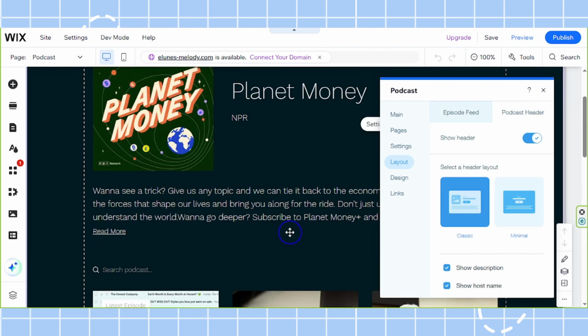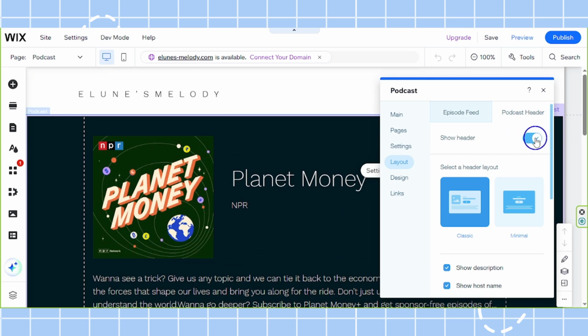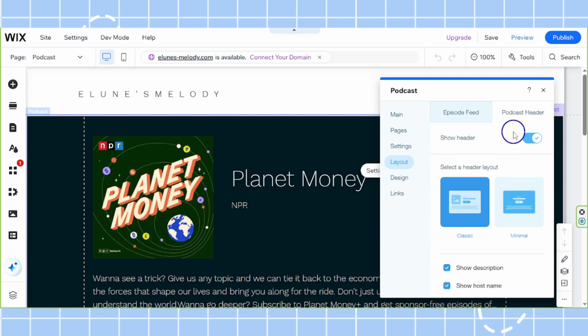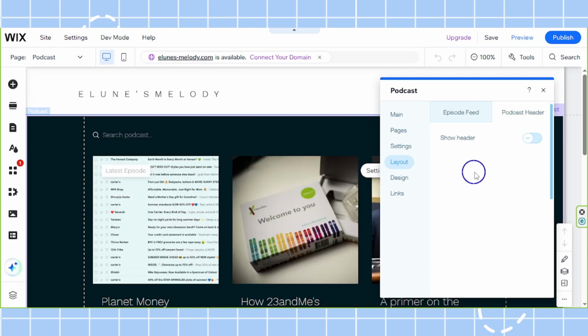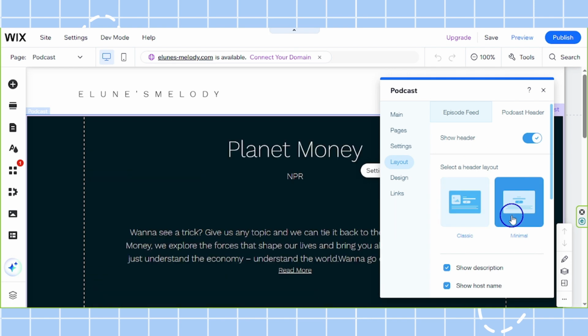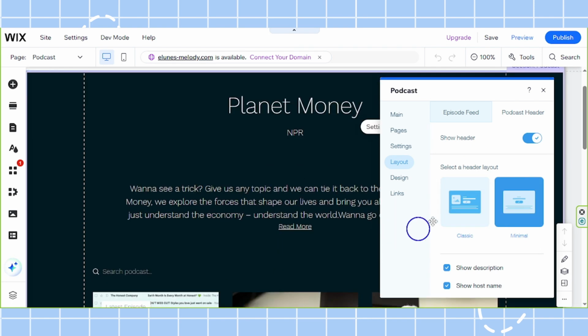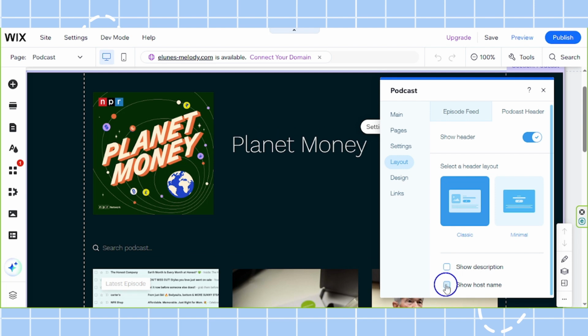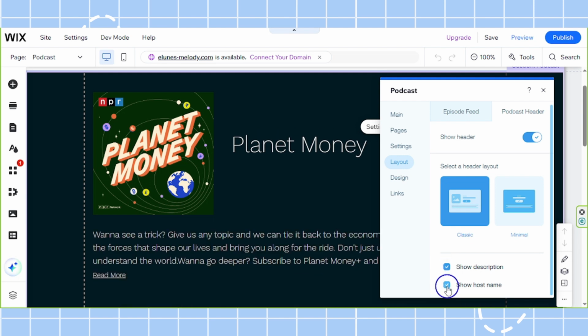So if you'd like to show the header, you can enable this button. If not, you can toggle it off, and it should be hidden. But I think it's better to show it for more information for your listeners or site visitors. Next, select a layout. You've got two options, so the classic one or the minimal one. I think the classic one looks better. And then, finally, select the information you'd like to show. You can tick the checkbox for the things you'd like to show.